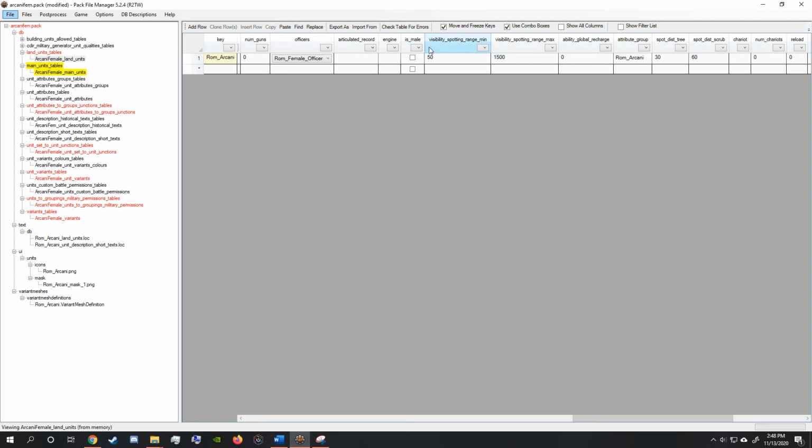Articulated record engine is male. Is male you will check, because that affects the voiceovers. These things don't care about.